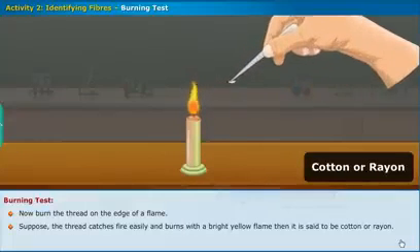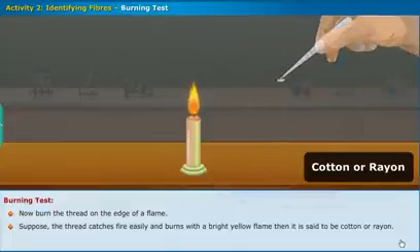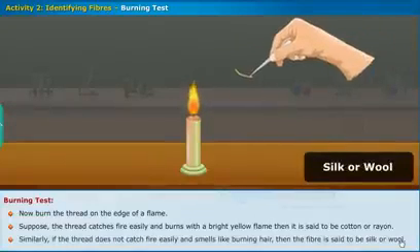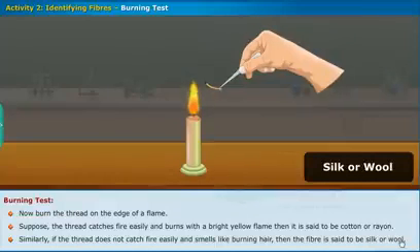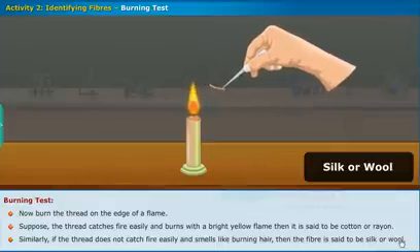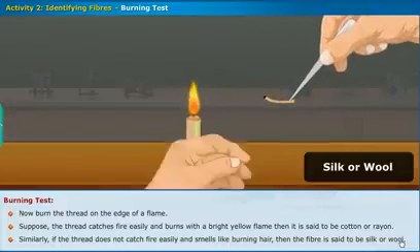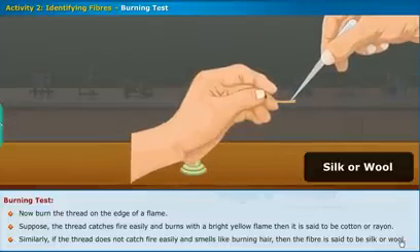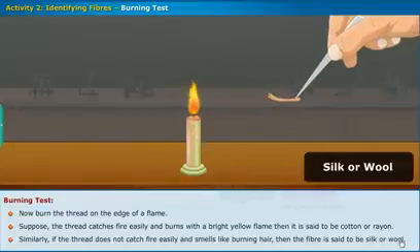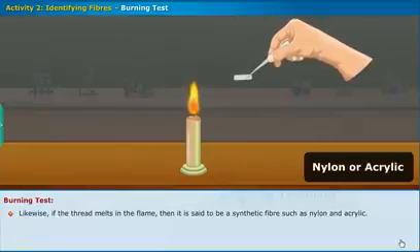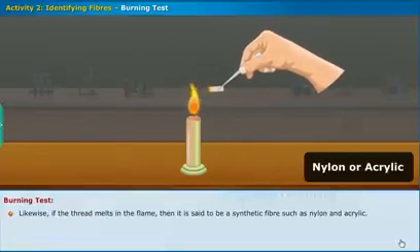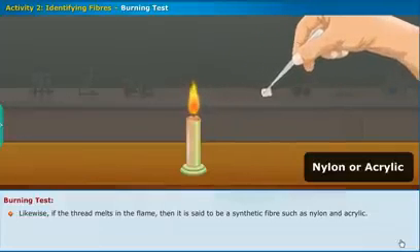Then it is said to be cotton or rayon. Similarly, if the thread does not catch fire easily and smells like burning hair, then the fiber is said to be silk or wool. Likewise, if the thread melts in the flame, then it is said to be a synthetic fiber such as nylon and acrylic.